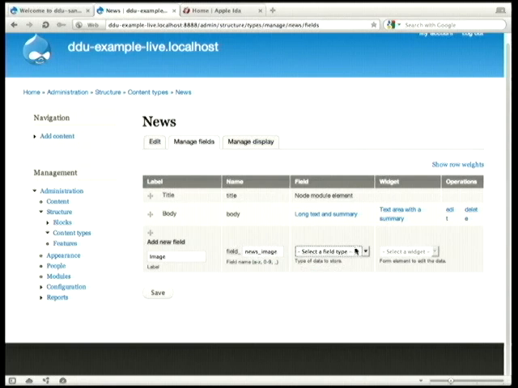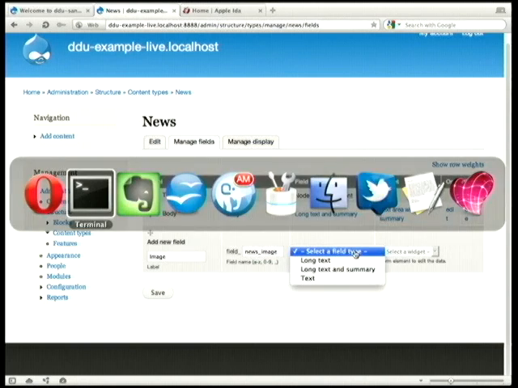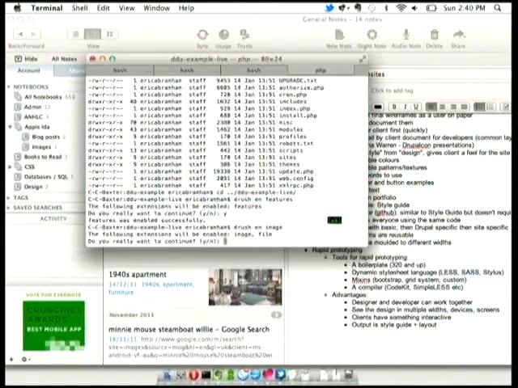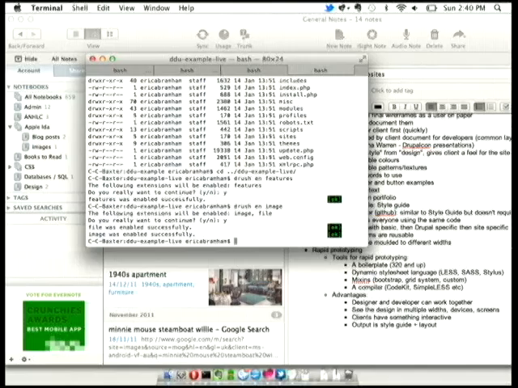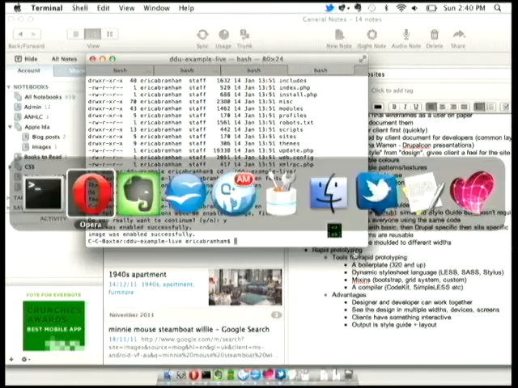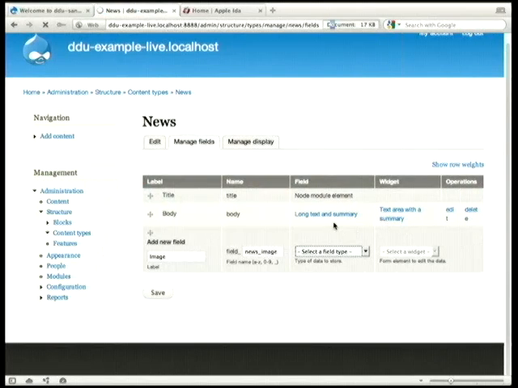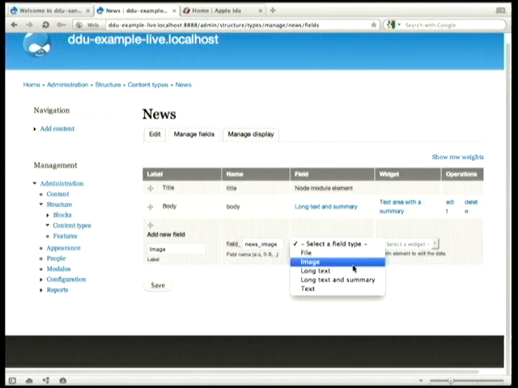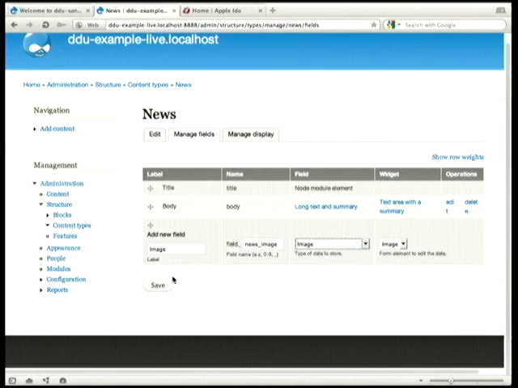And I don't have any options to choose an image field because I've got to enable a couple of extra modules. So I'm going to enable the image module, which is going to enable both image and file because file's a dependency. So you can enable all these modules from the modules screen. And now if I select a field type, I can choose an image and then save it.